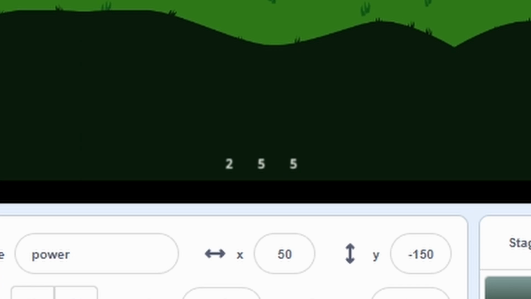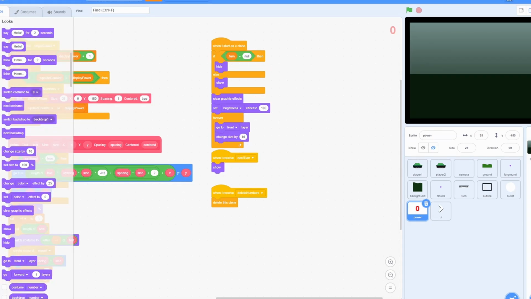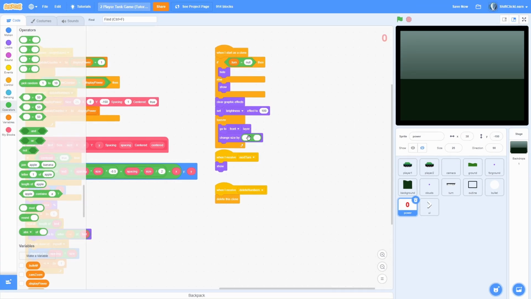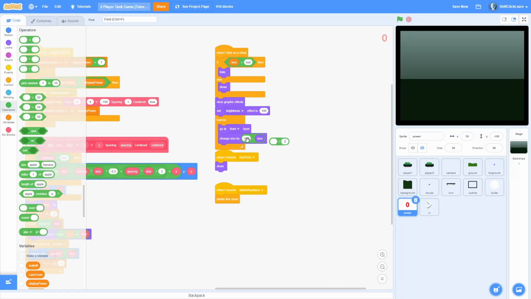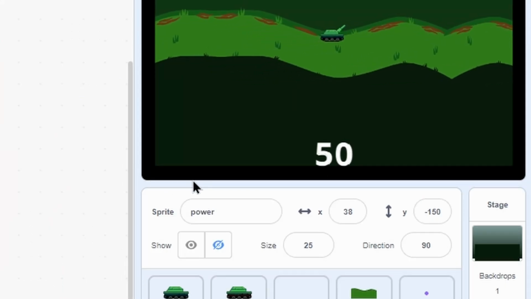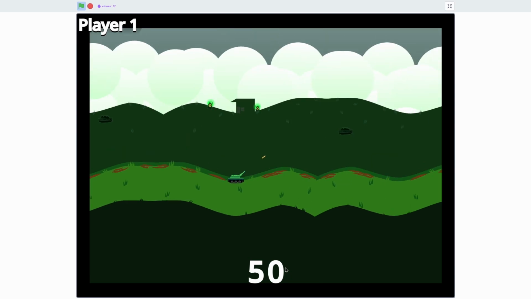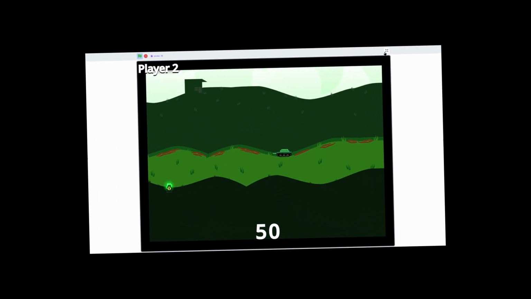Now the size doesn't seem like it's actually working. Let me figure out why, and that's because I forgot something else. In the when I start as a clone forever here, we want to change the size by 100 minus its current size, then divide all of that by 2. So now you can see that if we start this game, here we go, this is finally a normal size, the spacing is all correct, and everything looks good and is displaying the correct text. Wow, that took a bit to get there.